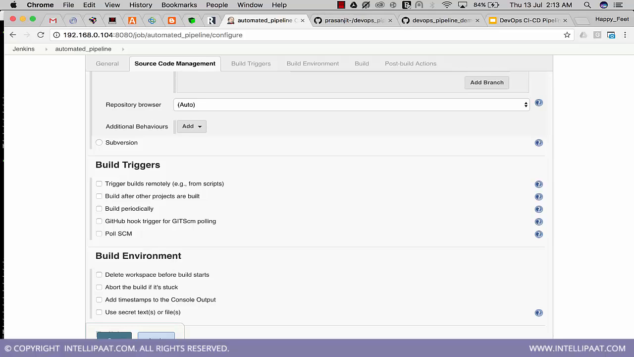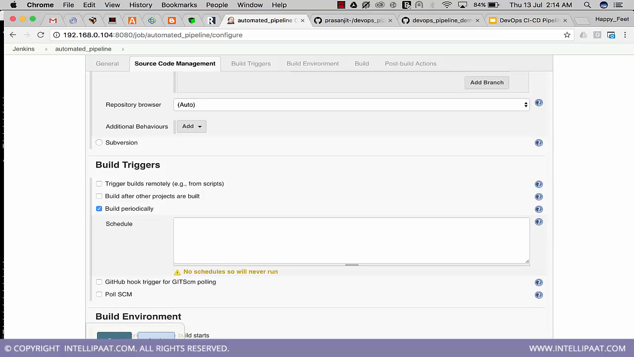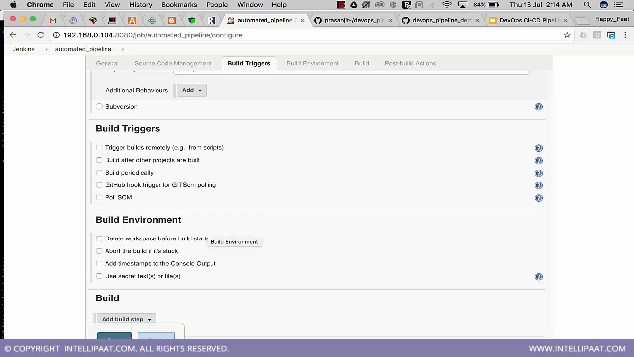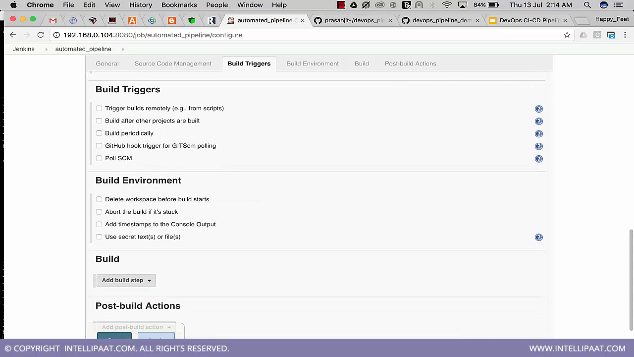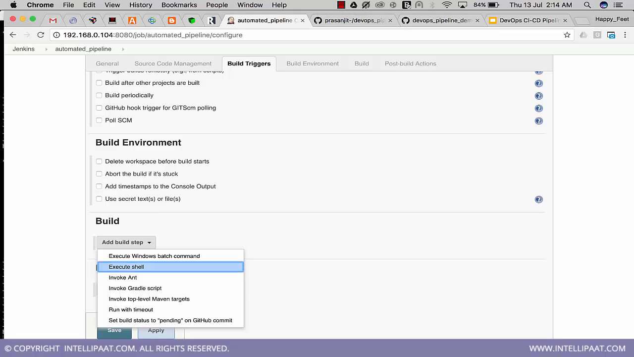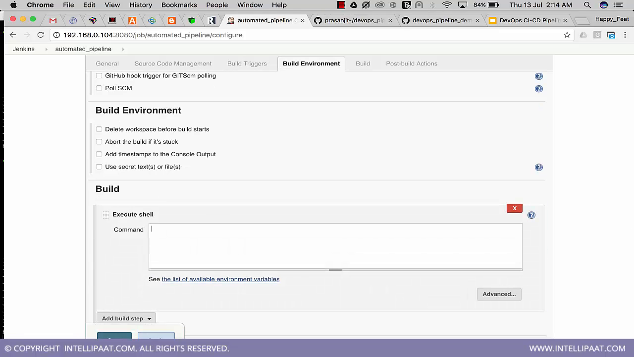Build triggers. Do I want to trigger the build remotely? I can do that. If I want to build it periodically using cron jobs, it will build periodically. Say you want to build your software every day at 10 p.m. in the night, then you can choose this and put the time sequence over here. If you want to make it on demand basis, then you don't choose anything. Like now we will be just building it on demand basis, so we don't choose anything in build triggers. In build environment, you can define any environment variables if required. We will define it in our scripts in the build step. So we just move on to the build step and add execute shell, where we will put the shell commands for the build step.